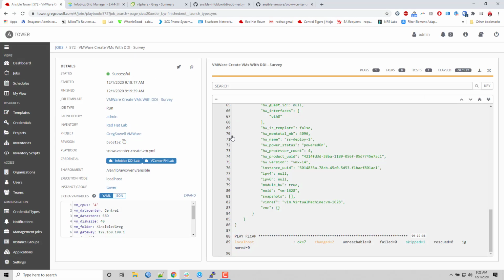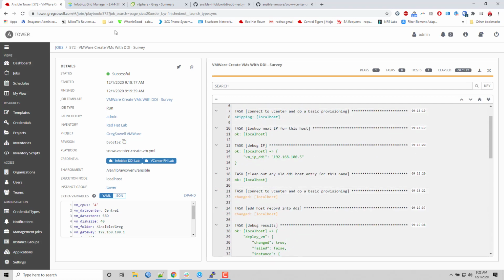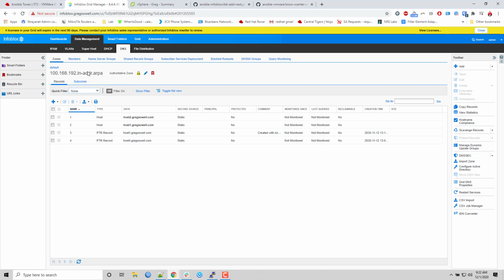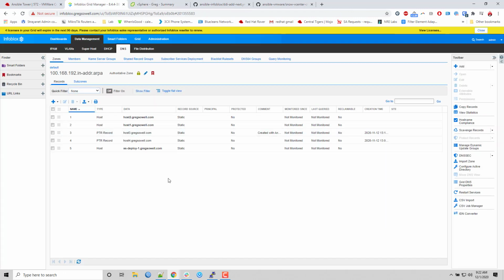So it should have completed properly. You can see all the information there that was printed out. I'm going to pop into the grid manager and let's take a look to see if it got in there. Yes, it did. ssdeploy1, gregsoul.com. I look over at my vCenter. I see ssdeploy1 is up and online and it's got that new IP address in the right subnet.